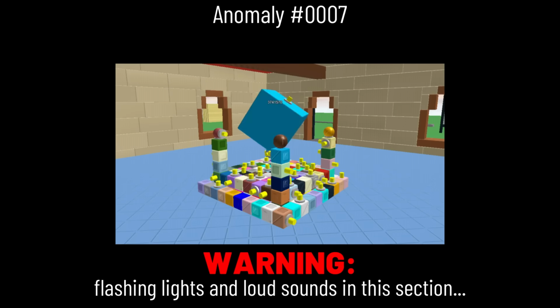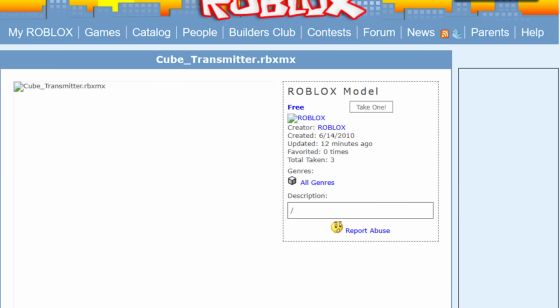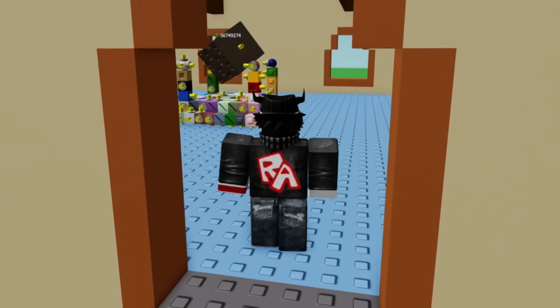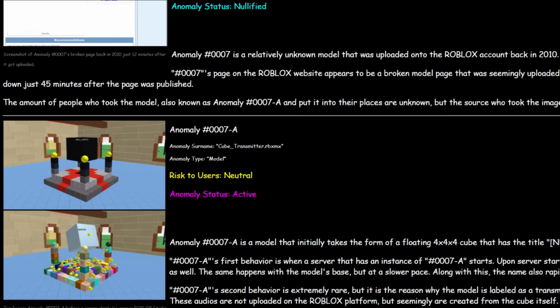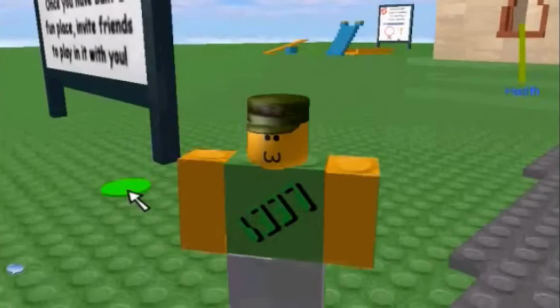Anomaly number 7, or the Cubic Transmitter, was a model uploaded to the official Roblox account before it was taken down 45 minutes later. During this time, a few Robloxians were able to get their hands on the model. On the website, anomaly number 7 has been split into 2 variants. We'll see more anomalies like this in the future.